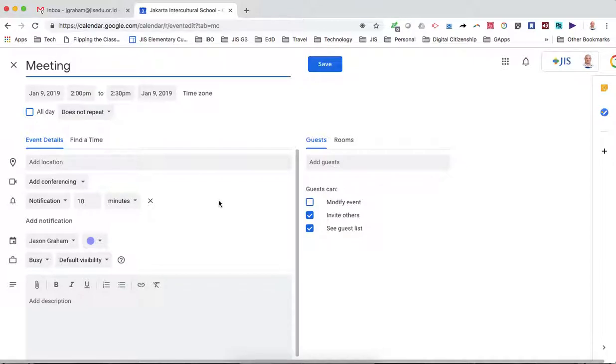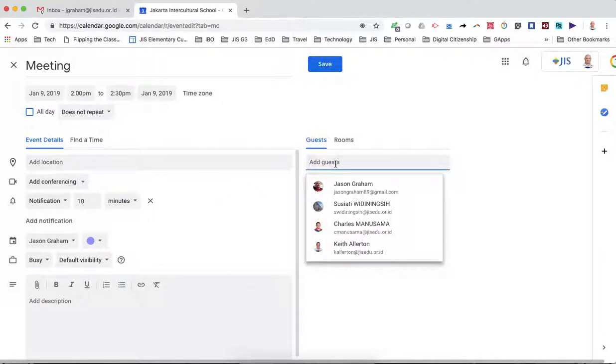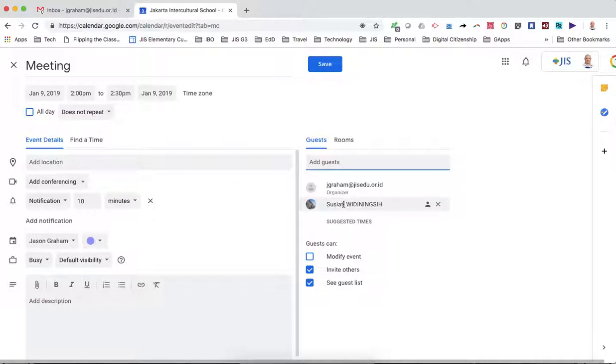And this is really important because to make sure that Susie gets the invite as well, I need to make sure that I actually send her the invite. Otherwise, if you just click save, the appointment will show up on your calendar, but the person that you want to invite won't know unless you actually send them an invite. So you can see that I typed in add guests, there was Susie there.